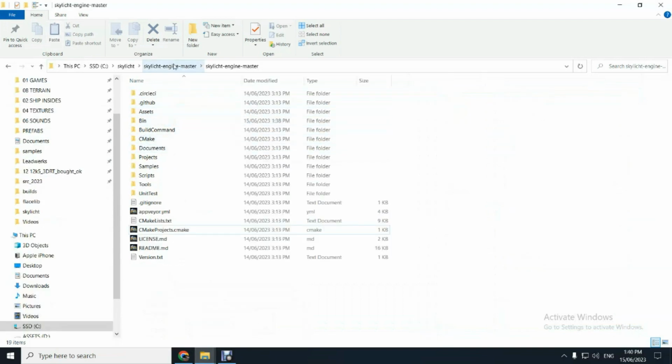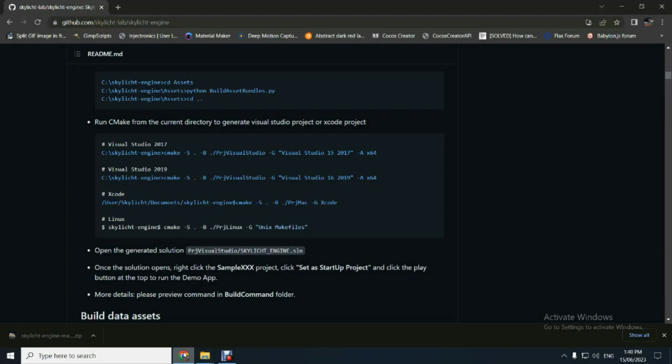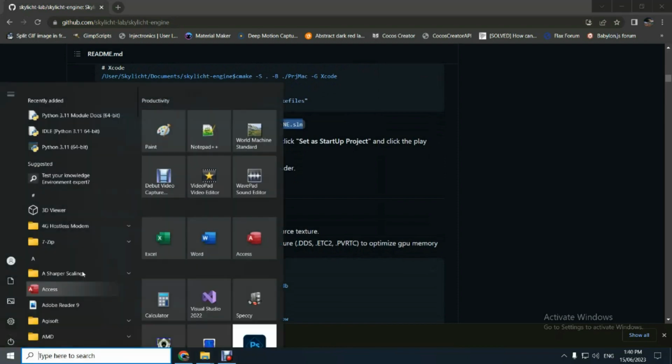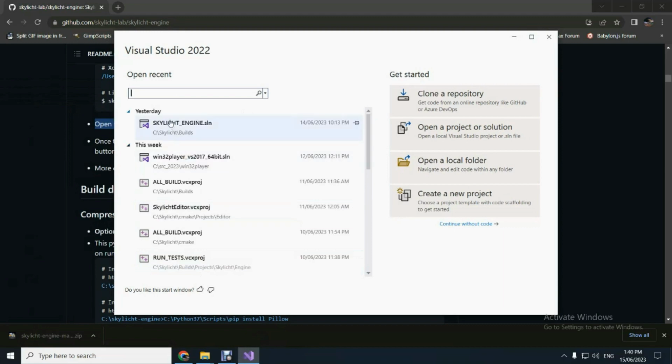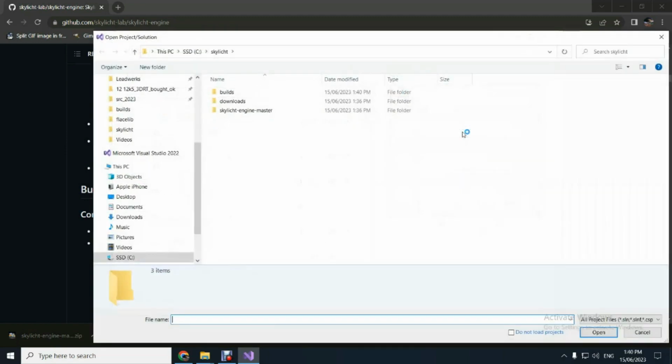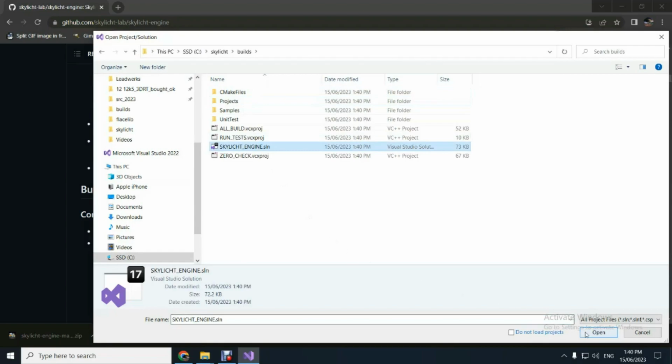Go back to SkyLicht, there's the build. So that's CMake, and now you want Visual Studio to open this file here, the SkyLicht engine solution, SLN, which is right there. In case you had a new project, you can go open project or solution, and then go builds, and then select SkyLicht engine.